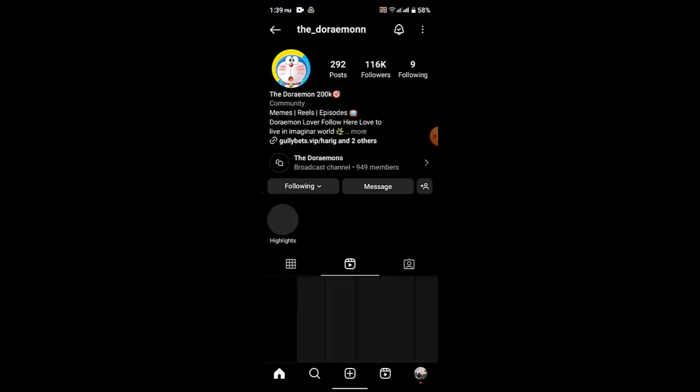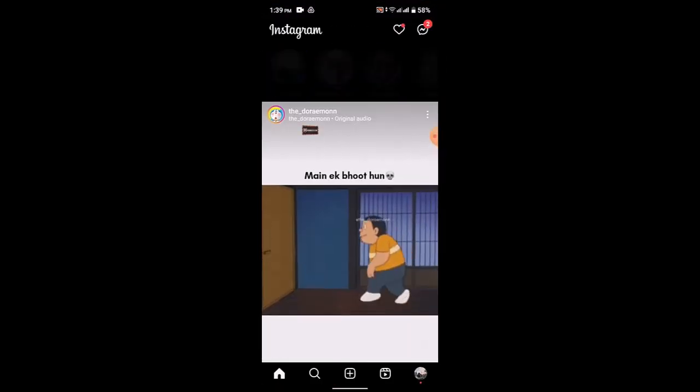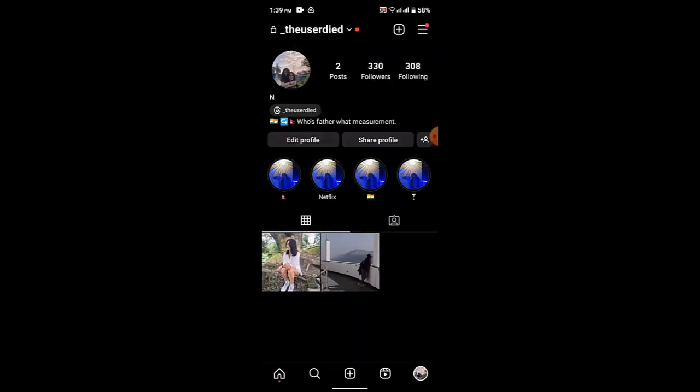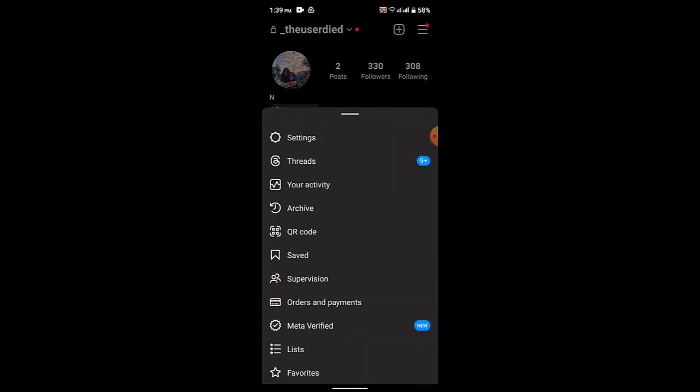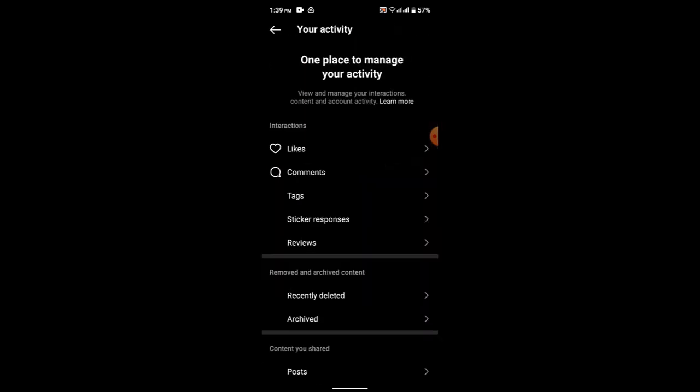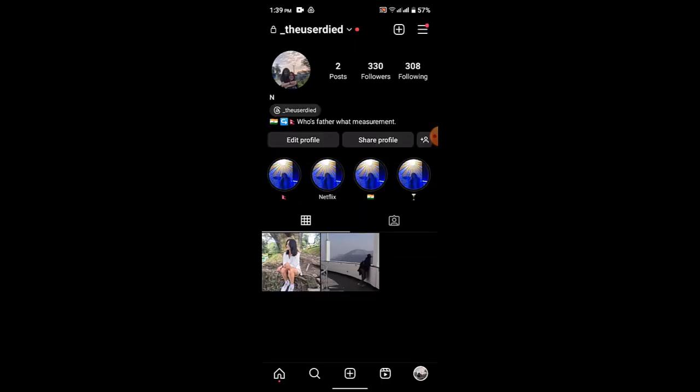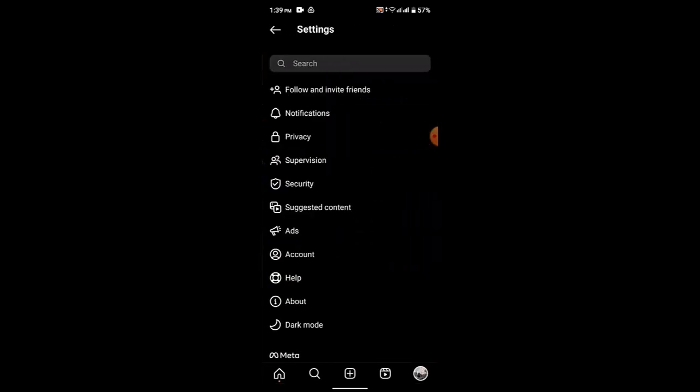Go ahead and tap the profile icon from the bottom right hand side corner of your screen. After that, tap on the three bar icon. Once you tap on the three bar icon, a menu page appears. So from there, go ahead and tap on your activity. So from there, go ahead and tap on settings and privacy or settings.